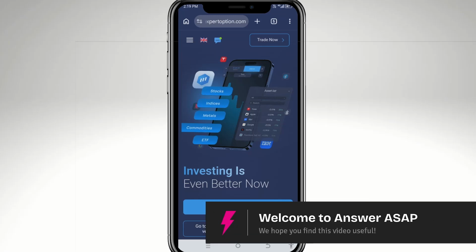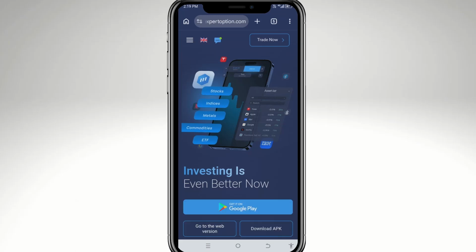In today's video, we are going to show you how to withdraw money from Expert Option using your mobile phone. We will go through the withdrawal process step by step, including selecting a withdrawal method and submitting your request.